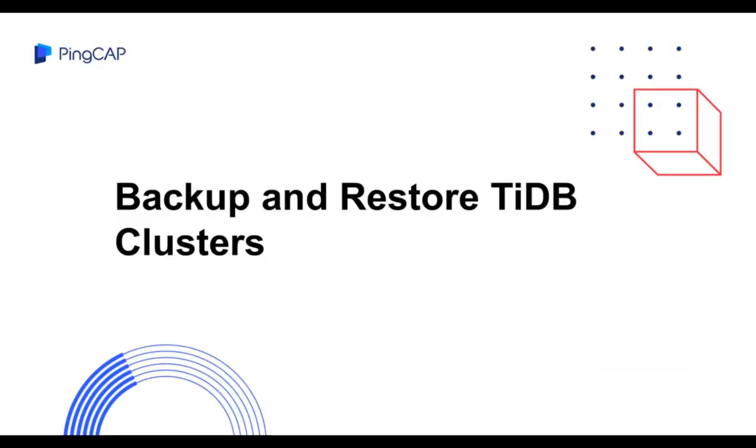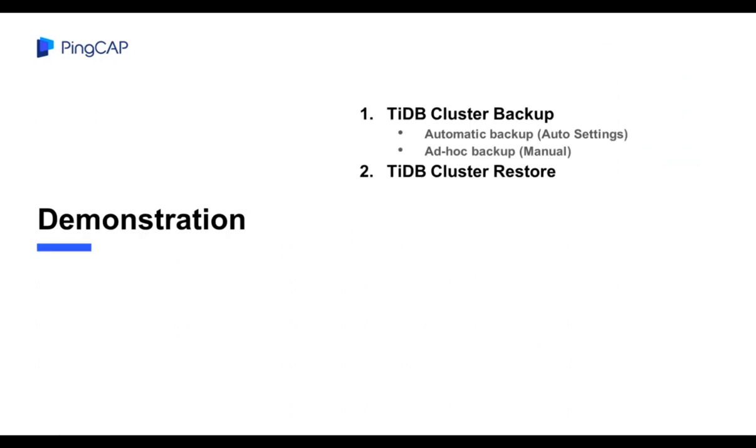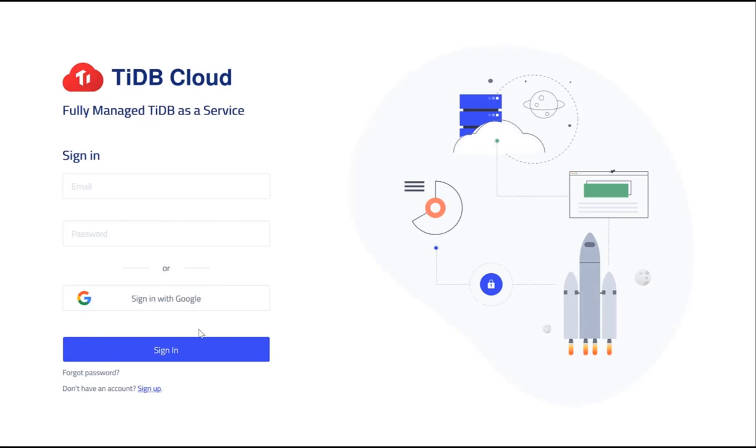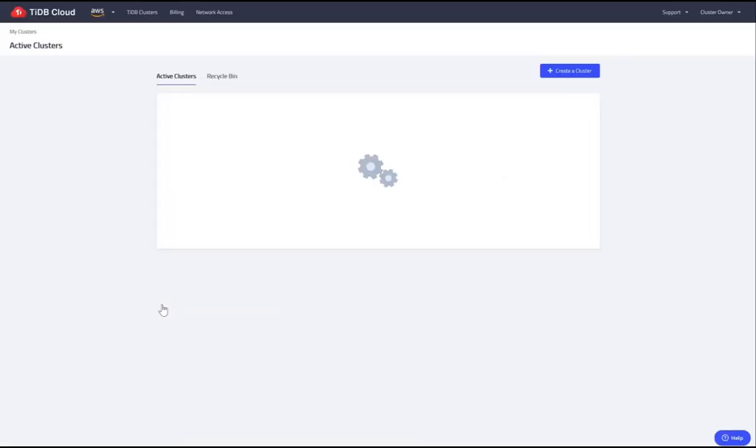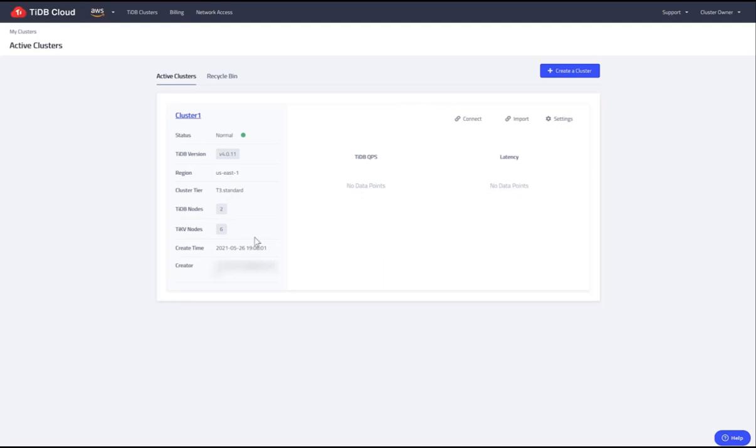Backup and restore TiDB clusters. In this demonstration, I will set up an automatic backup. I will also run a manual or ad hoc backup. I will then use the manual or ad hoc backup to demonstrate how to restore a TiDB cluster. Sign in to TiDB Cloud. From the Active Cluster screen, click the cluster you want to back up.